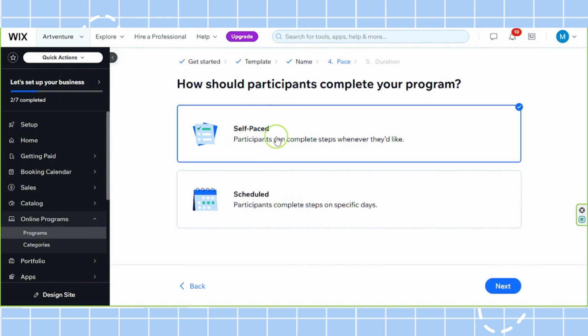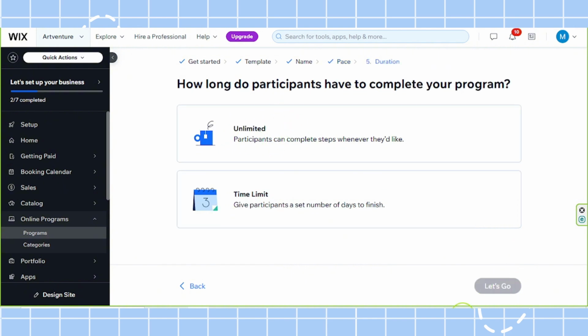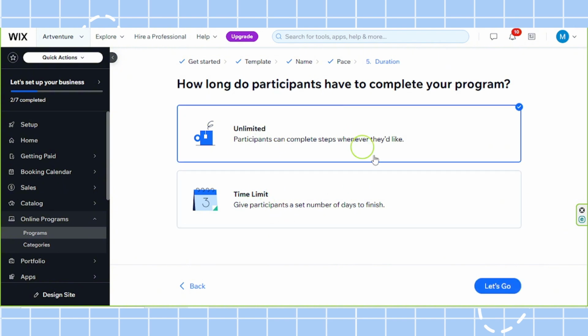I prefer self-paced. And by the way, depending on your selection, the following questions will vary. So simply follow the instructions and answer the questions according to your needs and preferences. The next question that we have, how long do participants have to complete your program? So we have unlimited or with a time limit. Once again, select an option that you prefer and then, proceed.